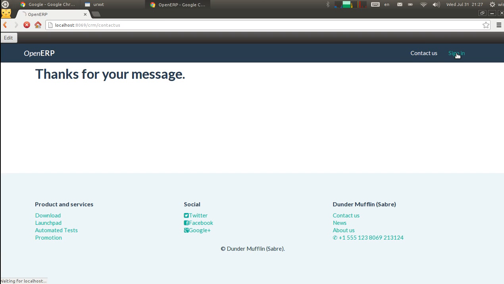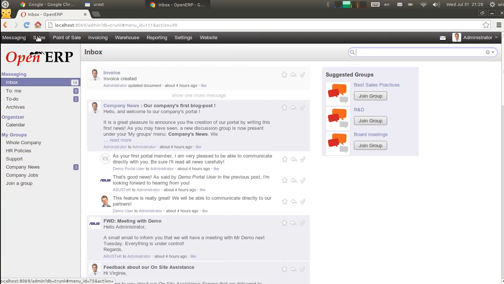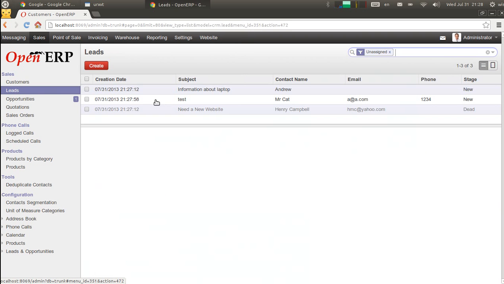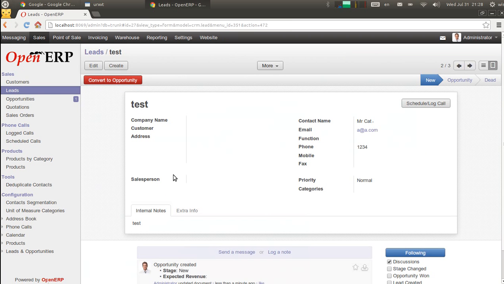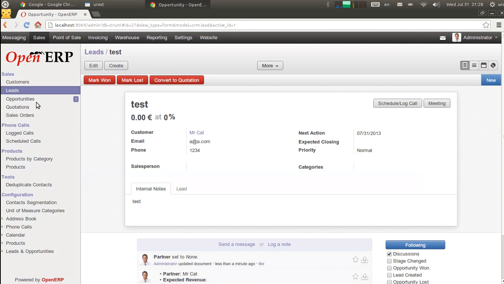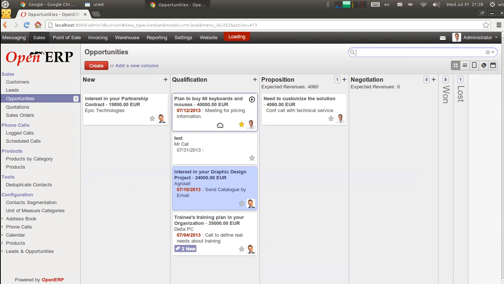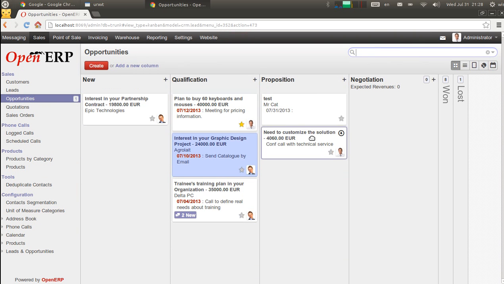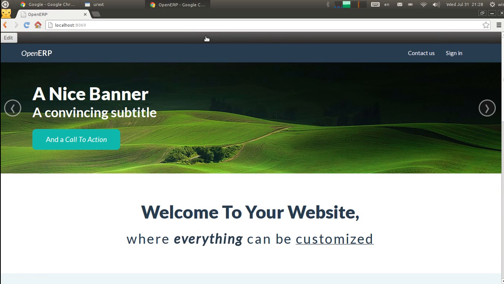And now if I go back to the ERP system, I go into the leads, and you can see that the contact form created a lead, and I can convert my lead to an opportunity, and now I have an opportunity that I can manage in the standard OpenERP system. So, but let's go back to the website.